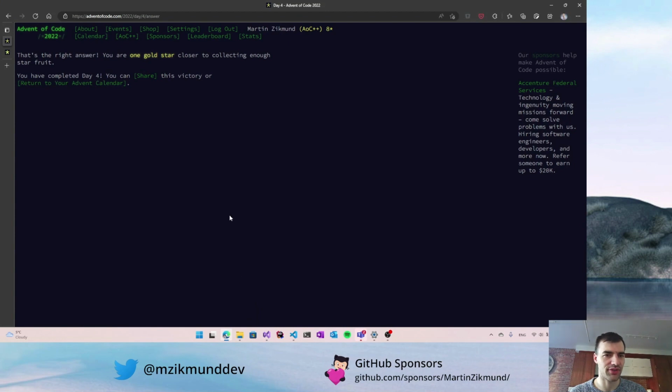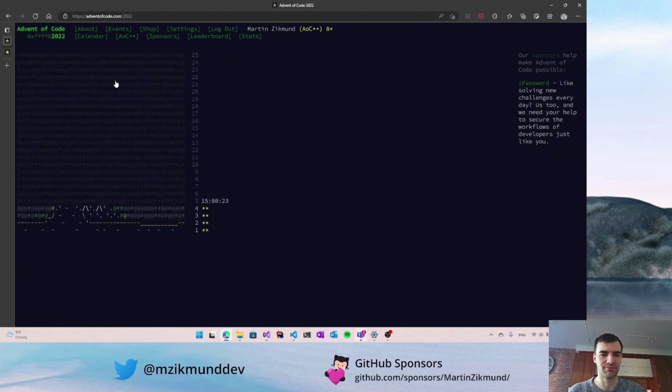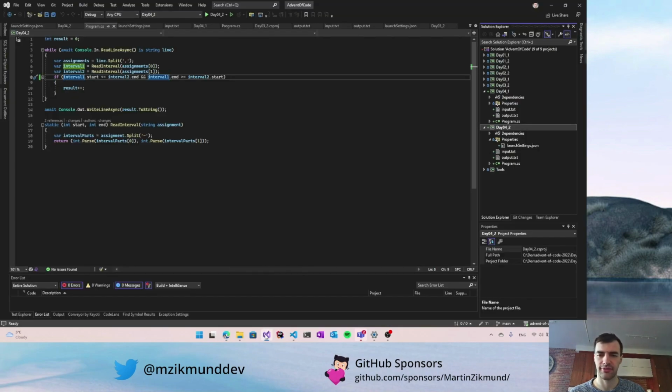So this is another day of the Advent of Code solved. So far we have a great score of 8 stars, and it seems that the puzzles are becoming harder slowly. So we will see how it will continue with day 5.